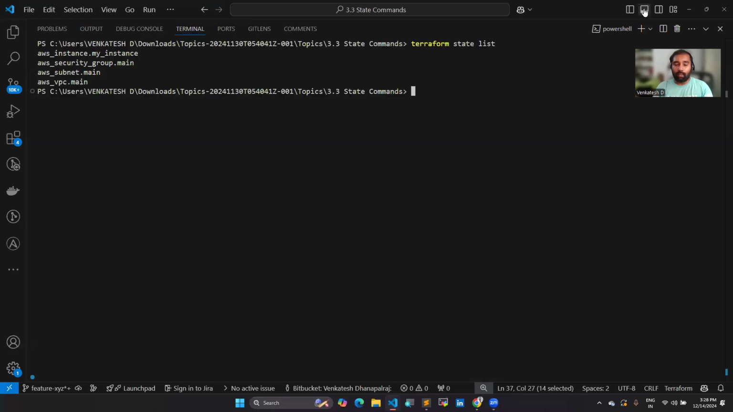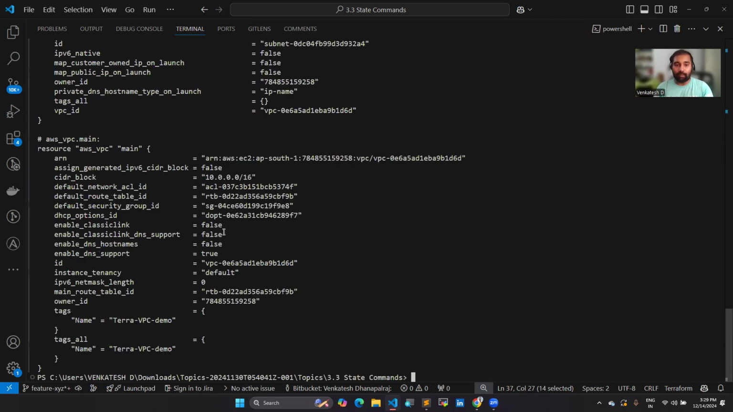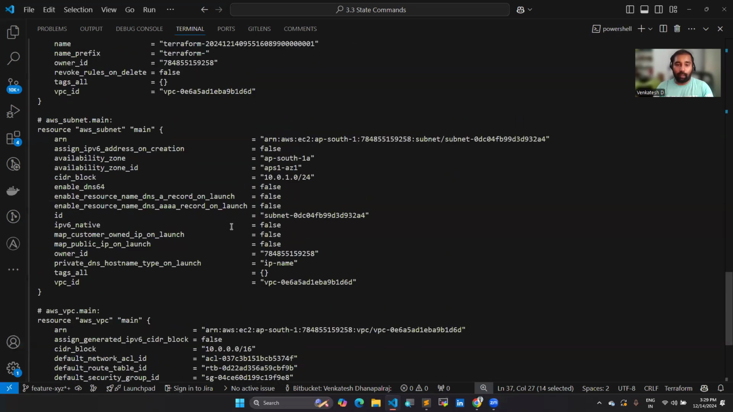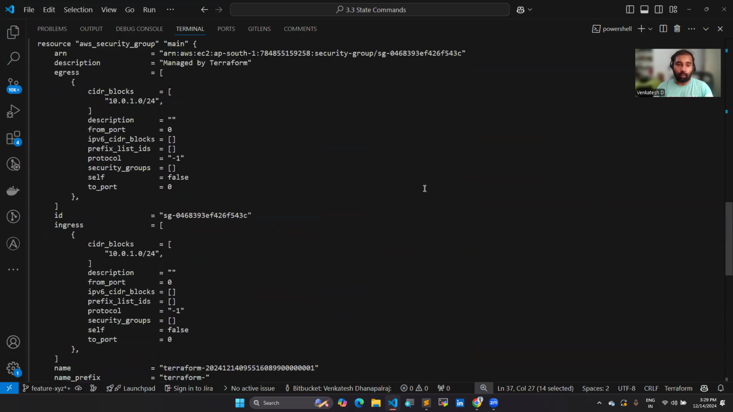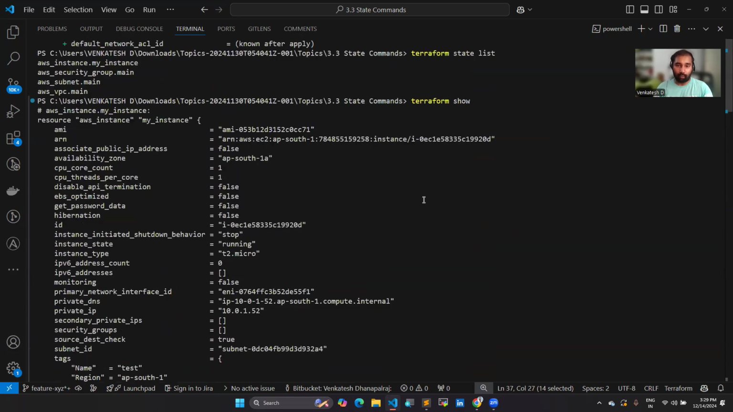Next, if you want to see those resources by specific parameters, or you want to understand the resource details, then you can use the terraform show command. This command helps you understand each resource's details. For example, here we have the subnet. This is configured in 1A, and this is the subnet ID, and this is the owner ID. This is the VPC ID. It will show you this for all the resources which you have configured.